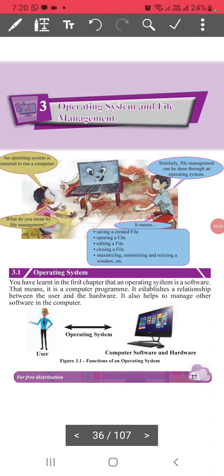Now you have learned in the first chapter that an operating system is software. This means it's a computer program. It establishes a relationship between the user and the hardware. It also helps to manage other software in the computer. So you know hardware and software. Hardware means the components which you can touch. Software means the data and instructions connected to the hardware.